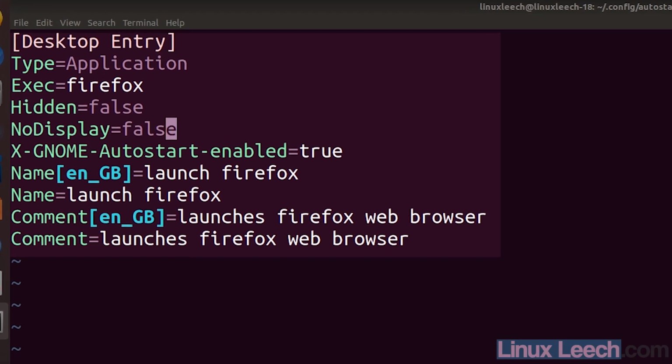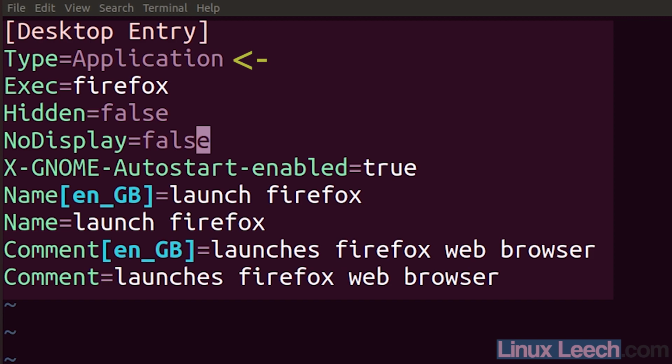Let's have a look at what some of these key value pairs are actually for. So type indicates that this is a desktop file for an application. Exec is the program we want to start. I think hidden is to be set to true if the program that this file refers to is removed. NoDisplay means that this file will not show up in menus.